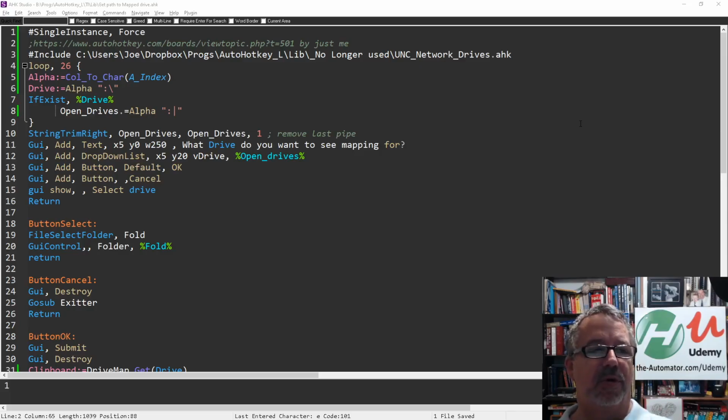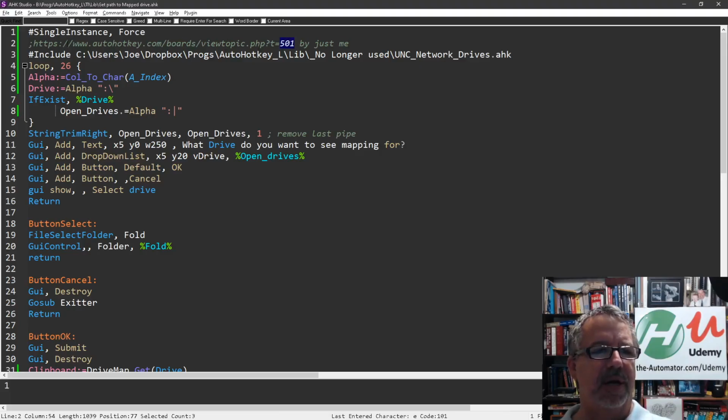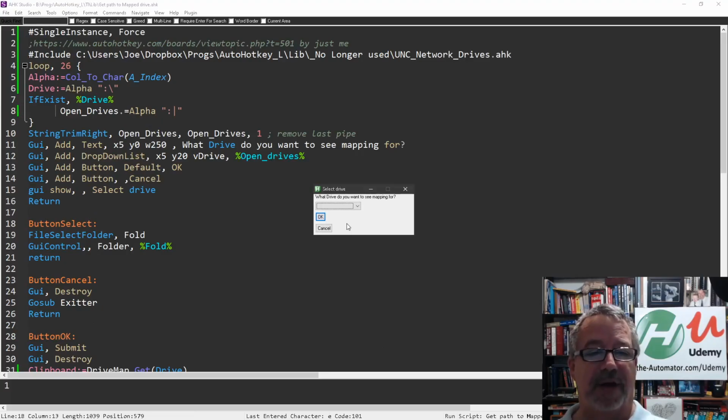And this tool that I wrote, I borrowed from Just Me's script, which I'll put in here. But this is the function I use to get the drive, but I wrapped it with a little GUI. So if I launch it here now, this doesn't work because I don't have any mapped network drives because I don't have a network. But here you would select.